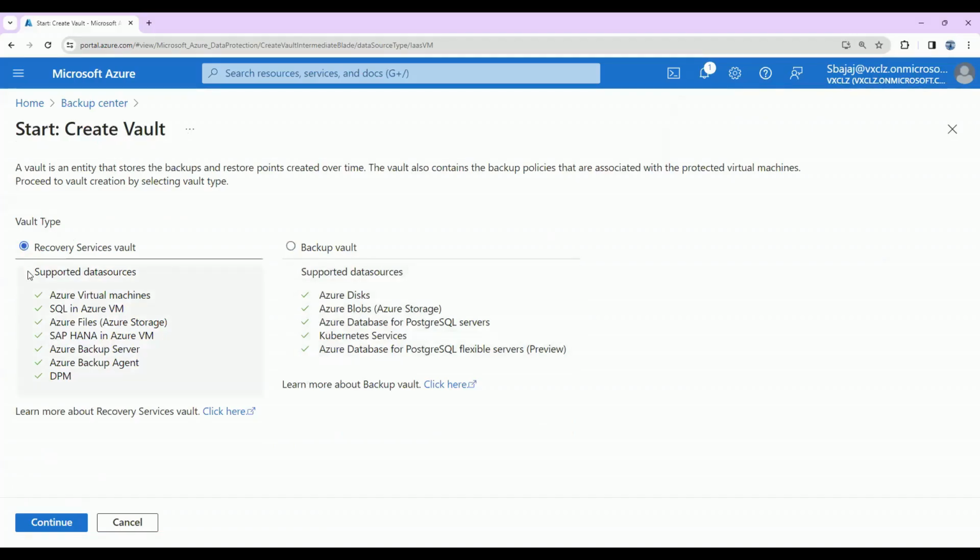Now, in the Recovery Services Vault, you can see the supported data sources are Azure Virtual Machines, SQL in Azure VM, Azure Files, SAP HANA in Azure VM, Azure Backup Server, Azure Backup Agent, and DPM. When you select Backup Vault, your supported data sources are Azure Disks, Azure Blobs, Azure Database for PostgreSQL servers, Kubernetes services, Azure Database for PostgreSQL flexible servers, which are in preview at the moment. So friends, based on this information, let's go back to our slide and try to answer the questions.